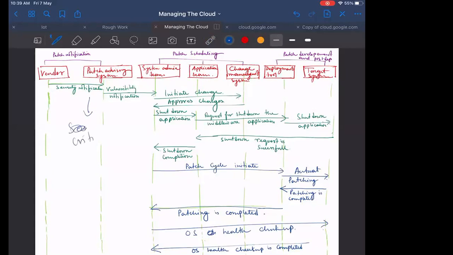There are several stages: whether it is a critical security vulnerability, whether it is a mid-level security vulnerability, or it is a low-level security vulnerability. If it is a critical level security vulnerability, in that case I need to do the patch management immediately. Those details will be sent by the vendors to the patch management system. Now the patch management system will send the vulnerability notification to the system admin team.